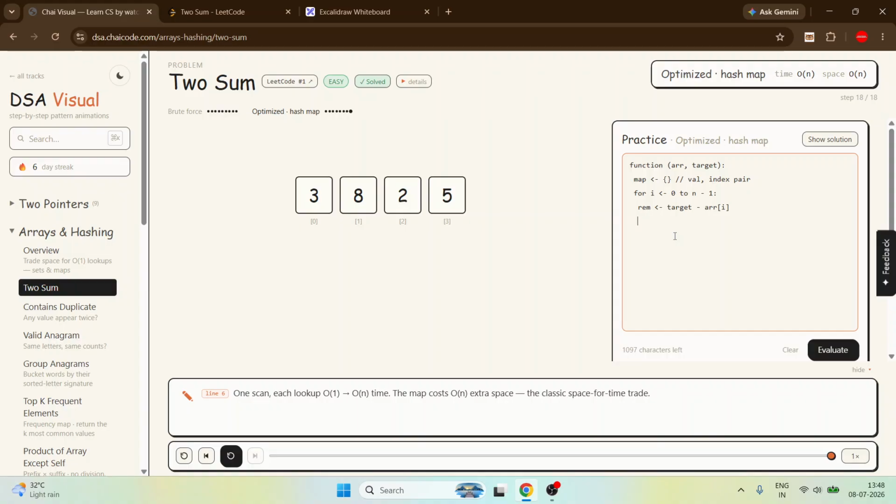Okay, then if this remainder is already present in the map, just return the map of remainder. This will bring us the index because we put it in a value comma index pair, and I is the current index. These two indices add up and bring us the target.